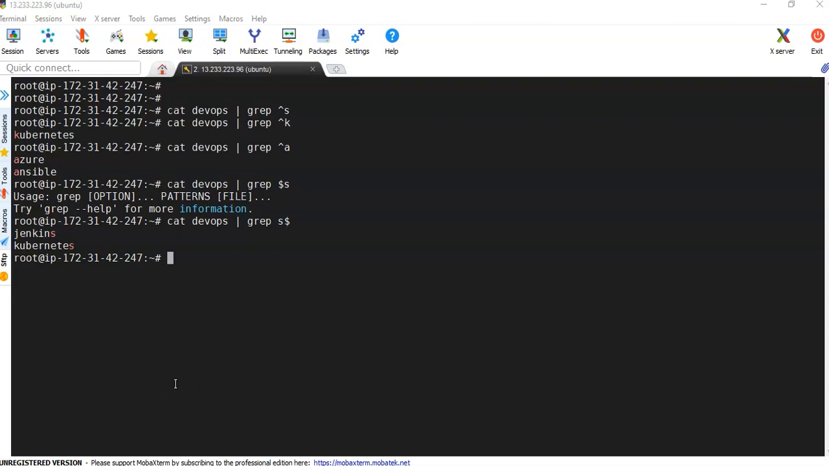Whichever line is starting with A, you can search with the help of caret, and whichever line is ending with S, you can give S and the dollar symbol, so you can get that information. So this is how we are going to use the wildcards.